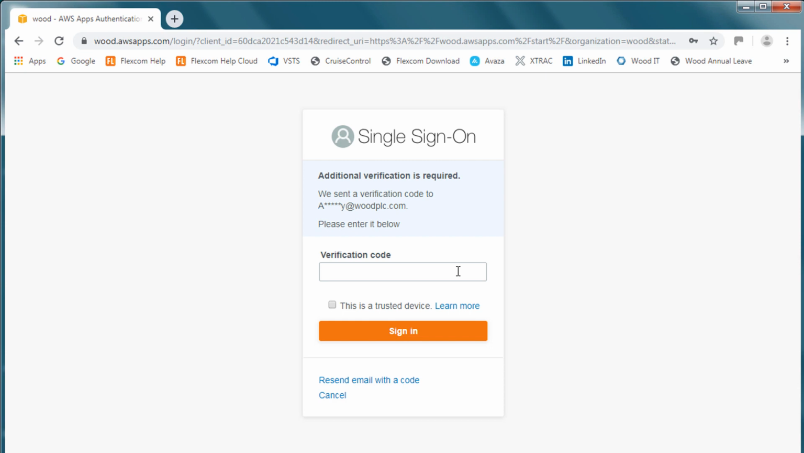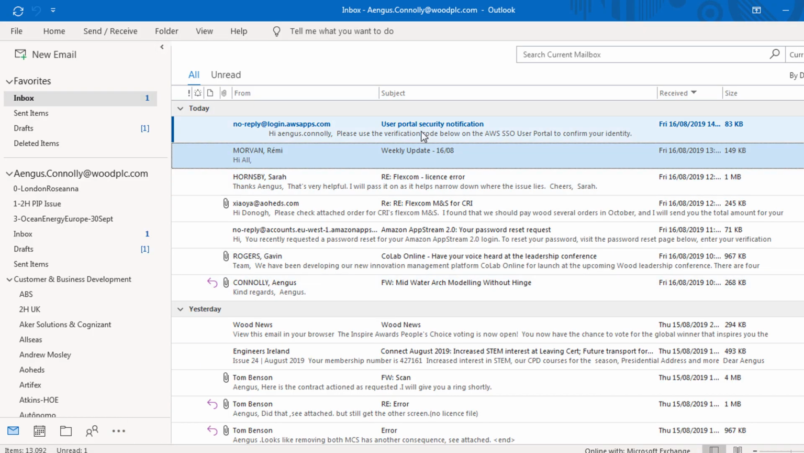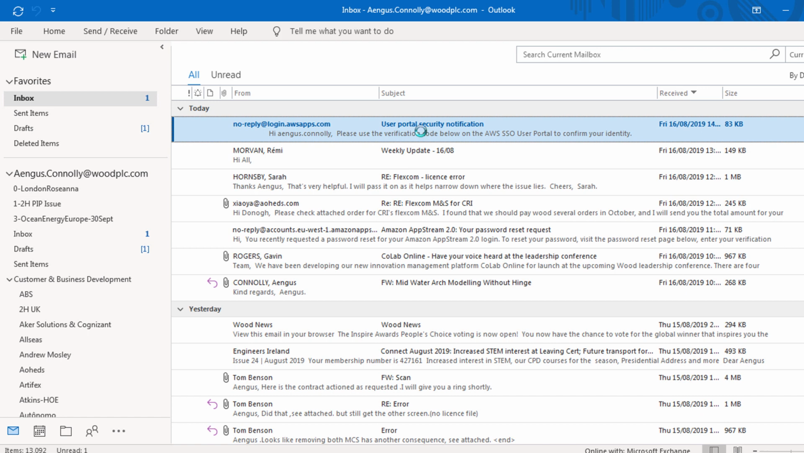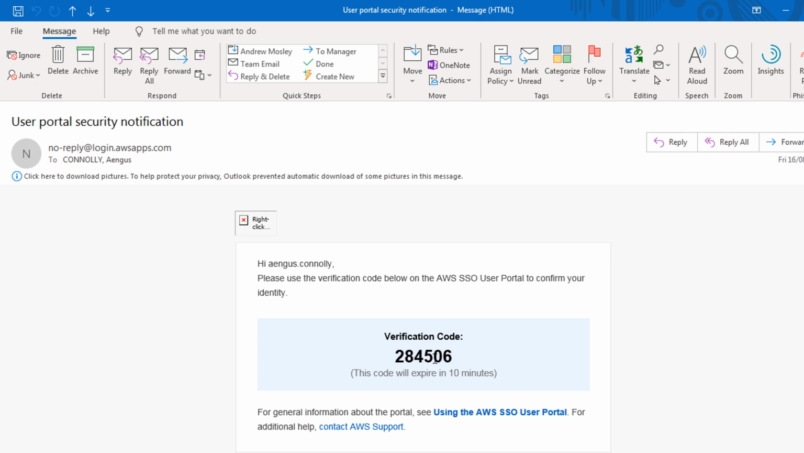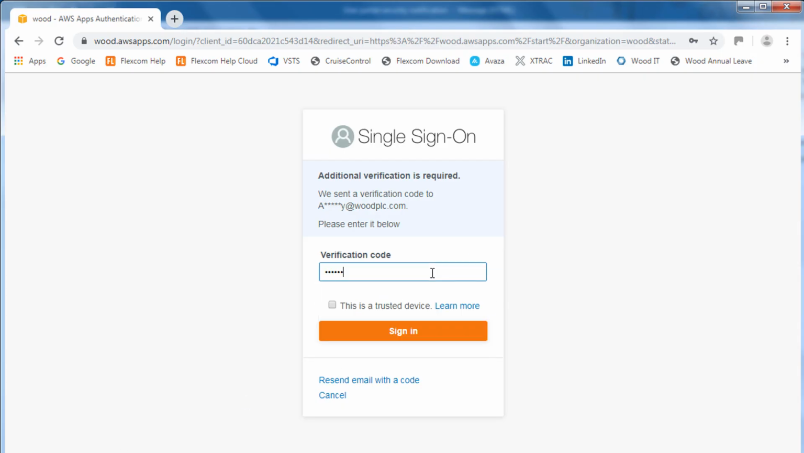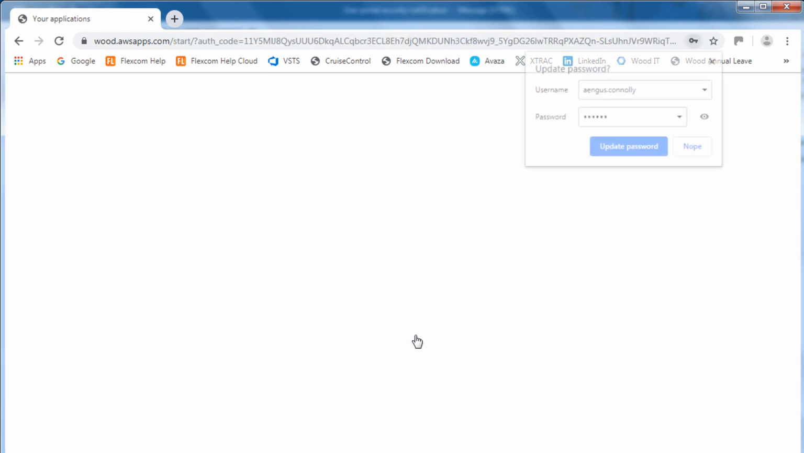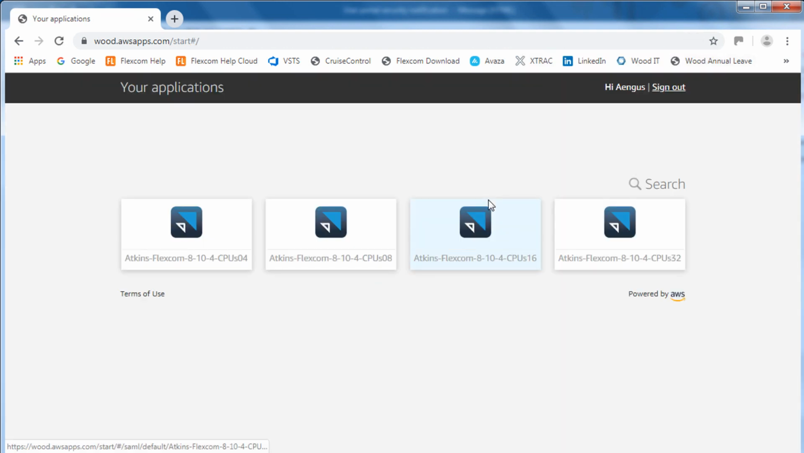Now sometimes it uses double factor authentication, so in this case it's going to send me a code to my email address. So that's already come through. Just open that email. I'm going to copy my code and paste this back in here just to verify that this is indeed myself that's using the platform. Just close that window.